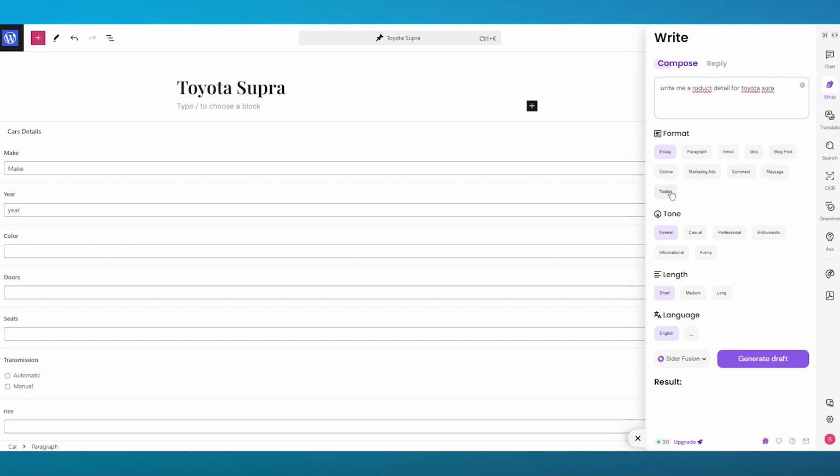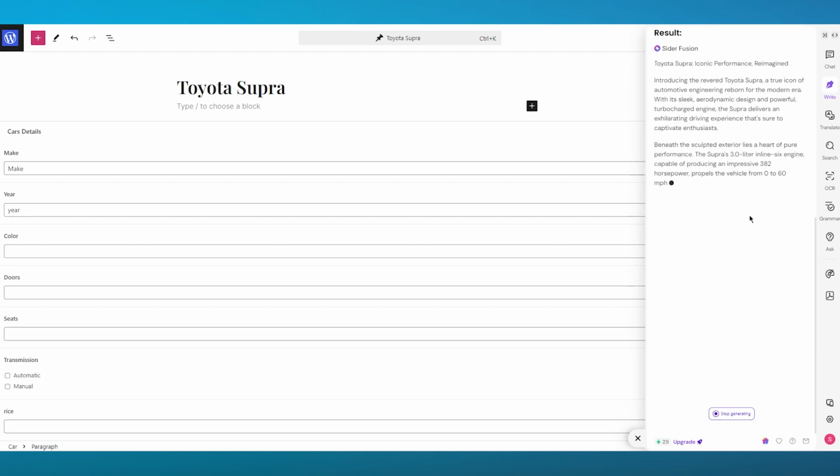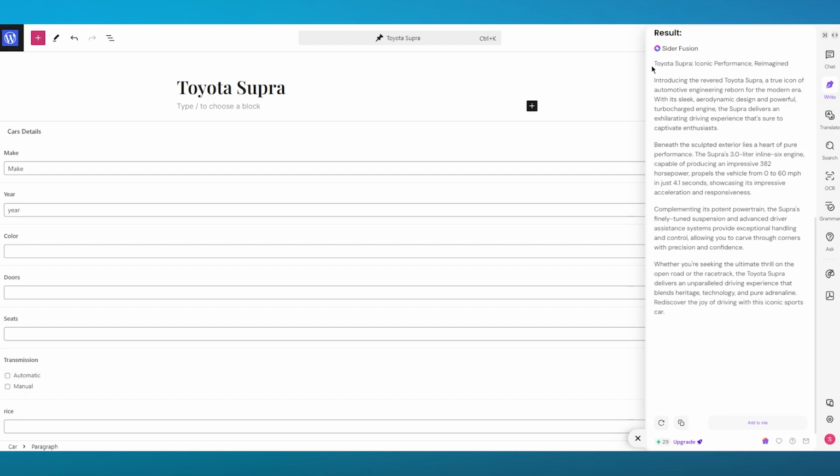Then we're going to switch our basic setting to, let's say, marketing ad. I'm going to go with informational. Let's keep it short, and then let's generate it. And look at this. We can go with the whole repertoire over here.